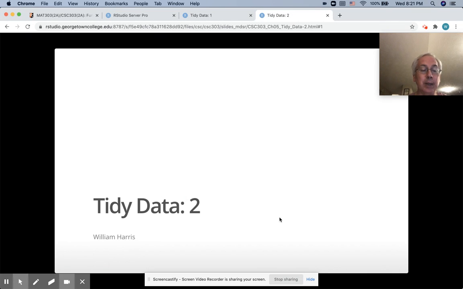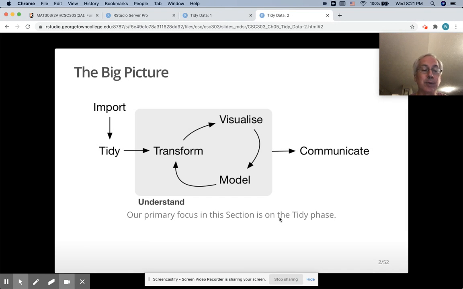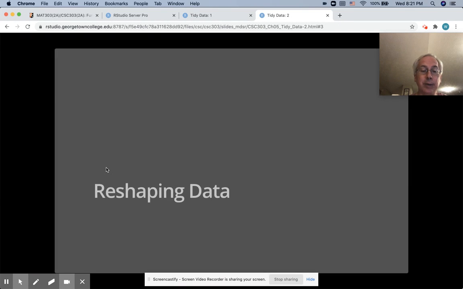So what we're going to do in the second slideshow, which is going to cover 3 different videos, is look at some ways that we can take data that's already tidy, but refashion it in a way that's going to be useful to us in different ways. So in terms of our picture, we're now looking at the outside this main box here, where we're looking at the tidy phase of our data computing. So we are going to be talking about reshaping data in this set of videos.